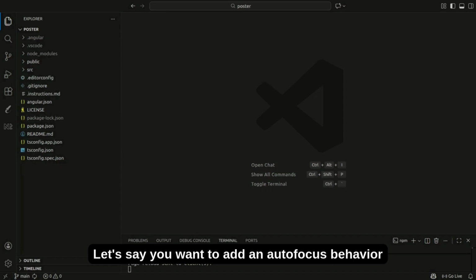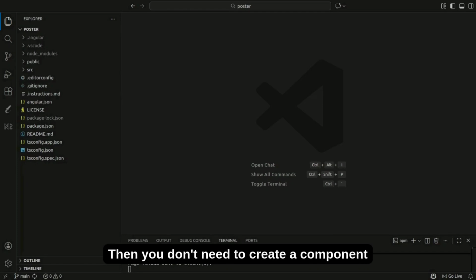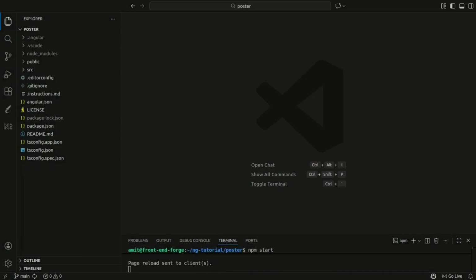Let's say you want to add an autofocus behavior on an input in your application or highlight a text whenever it is hovered. Then you don't need to create a component or write complex logic to achieve this. A custom directive is the saver for such scenarios. Let's start creating such a custom directive.